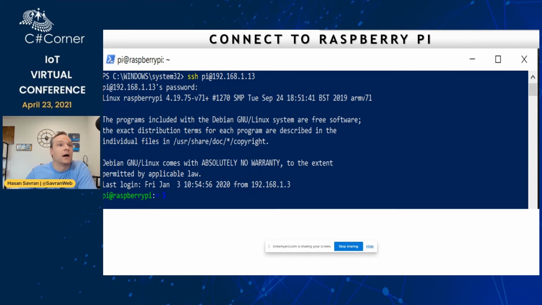So I'm very happy with this setup. My Raspberry Pi, I connected to my router. It just stays there, and I can connect to it from my desktop anytime I like.